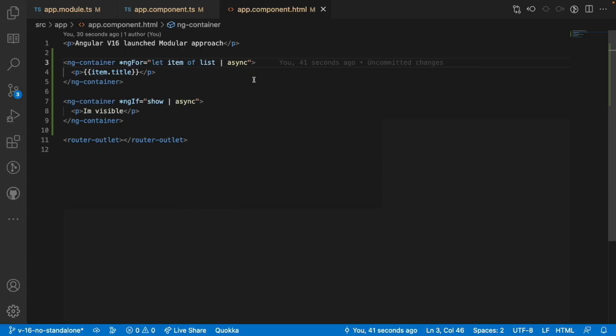I'll explain how to use that behavioral subject and how to update the data inside the behavioral subject, and how that will impact your HTML directly without subscribing by using this async keyword. This is about our async pipe in Angular.